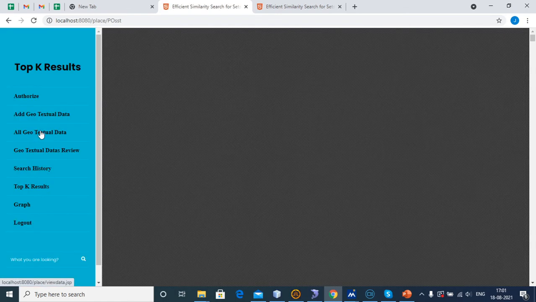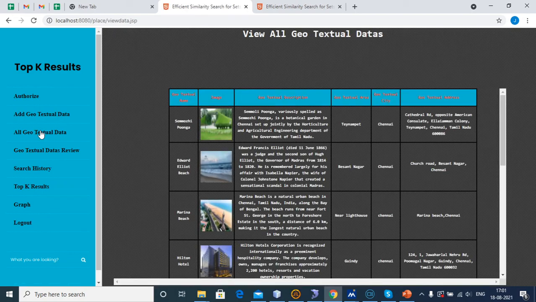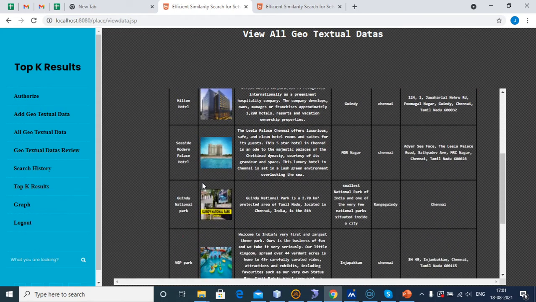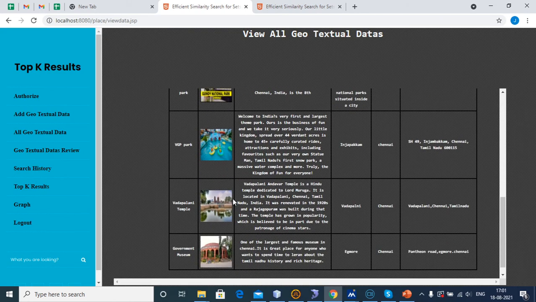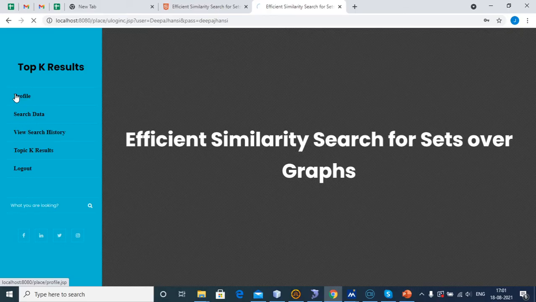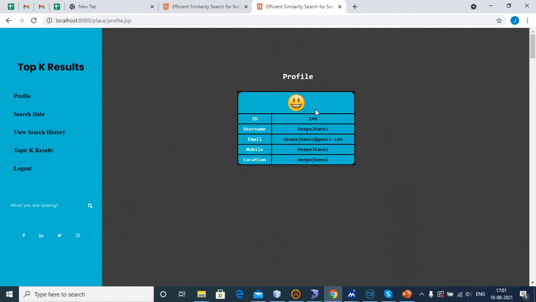Now you have to view all the geotextual data which is already added: Samolipunga, Edward Elliot Beach, Marina Beach, Hilton Hotel, Guindy National Park, VGP Park, Vadapalani Temple, Government Museum. Next, after login, the user can view their profile, which is the basic information of the user.